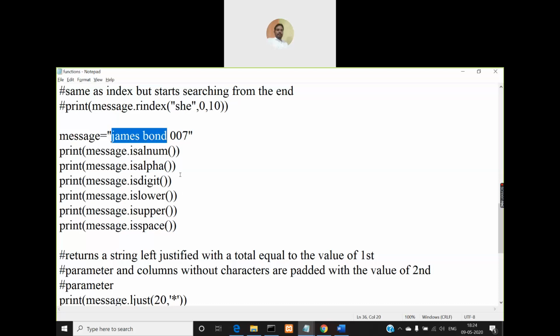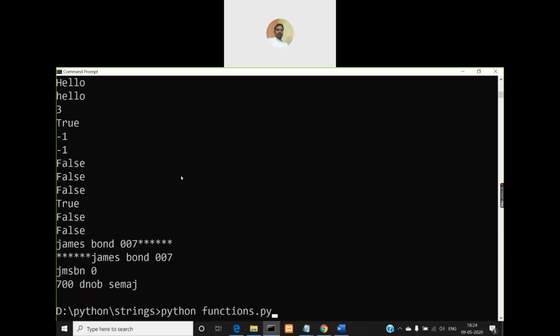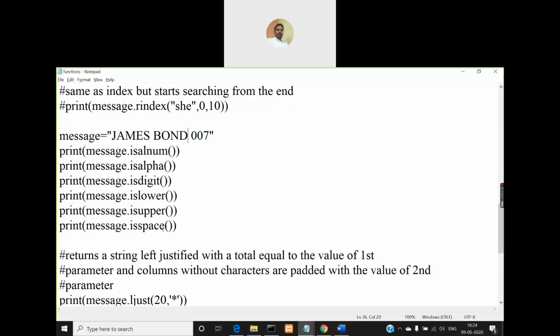So let me add all capital letters instead of small letters. So what are you getting? True. Then look at the next function, isspace. So what is this returning?